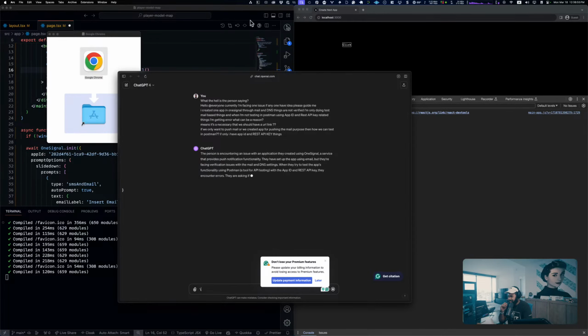It's not going to happen. All right, the person is encountering an issue with an application they created using OneSignal. Okay, they have set up the app using email. That's impossible, unless they added email. Okay, but they're facing verification issues with mail and DNS settings. That's not really my problem. That's very much a you did not put the thing in your DNS. When they tried to test the app's functionality using Postman with the app ID and REST API, they encounter errors. Okay, they're asking if it's mandatory to have a URL link to use OneSignal.